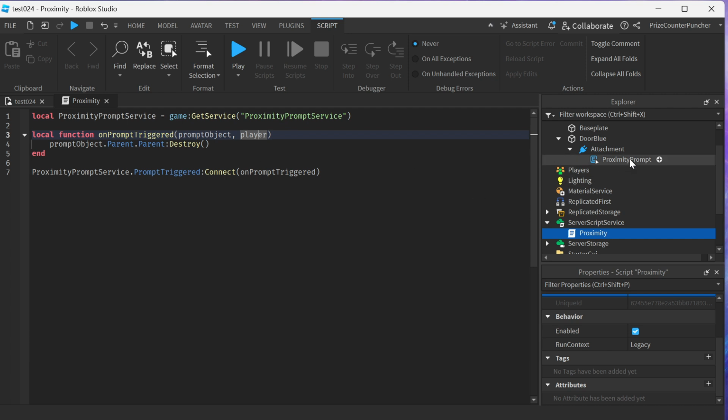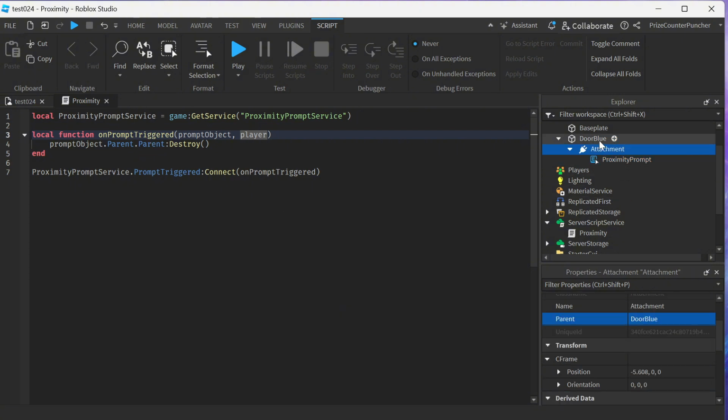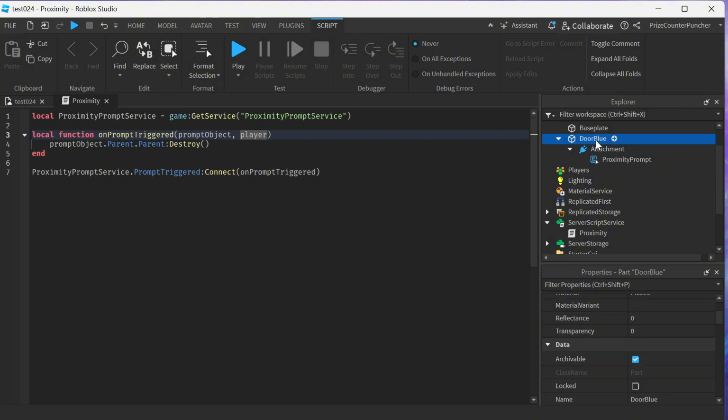You can see my proximity prompt is here. So we're going to the parent of the parent. This is the parent. This here is the parent of the parent. And we're destroying the blue door when the player presses the E button.